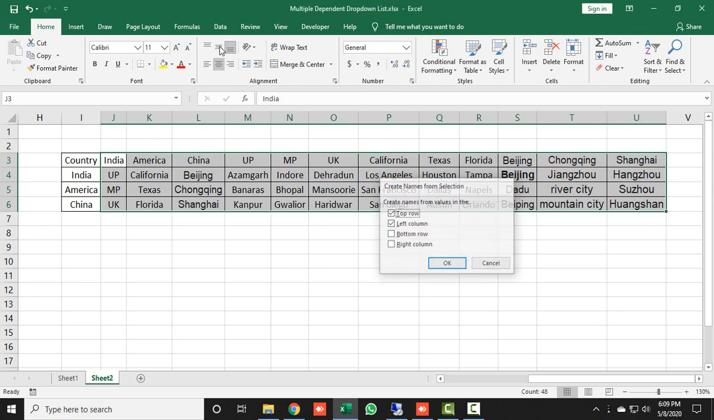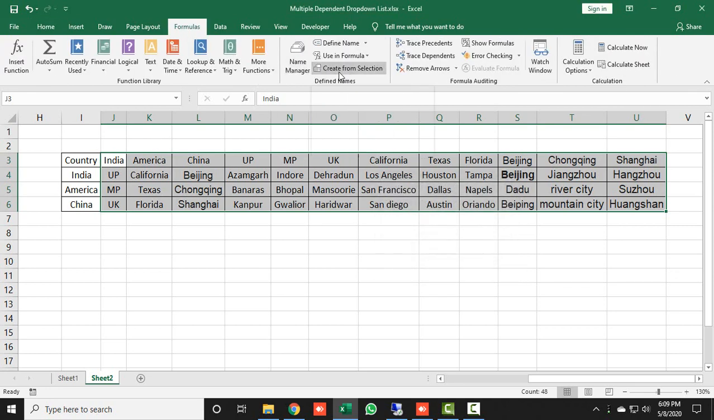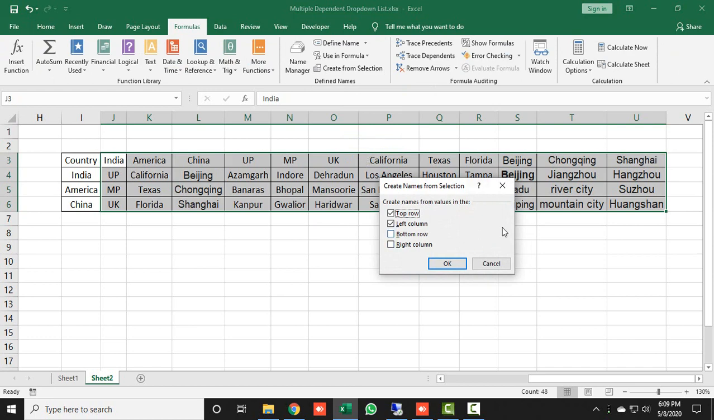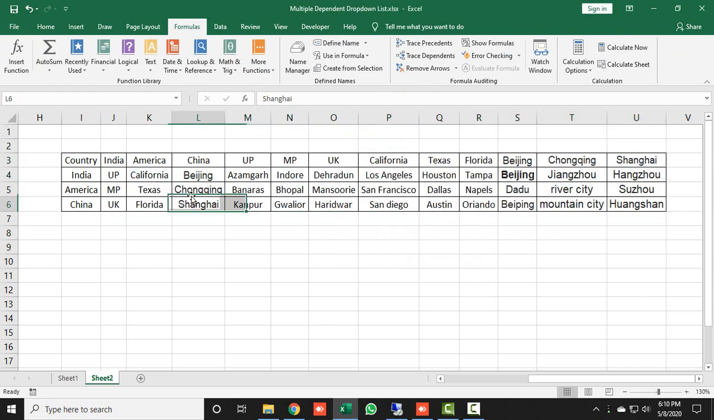You can also go to Formulas, and here you can click on Create from Selection. This pop-up window will appear, and you will uncheck the left column and only keep the check mark for the top row. Then click on OK. As soon as you click on this, every selected range will be assigned a name. Here you can see this cell range is named India, which is mentioned over here. This cell range is named America, which is mentioned over here. Everything is working like this. You can also check step by step.